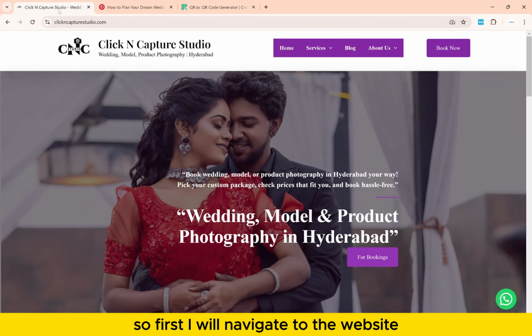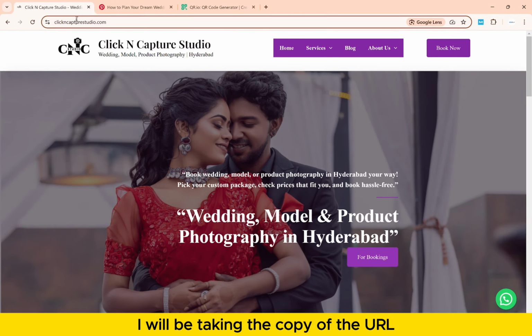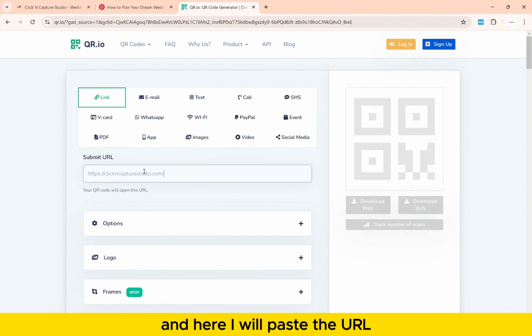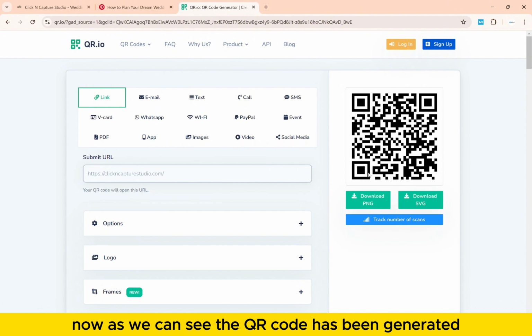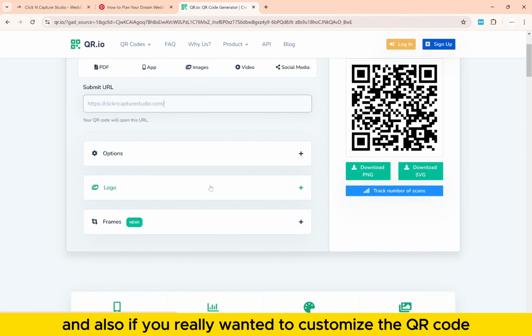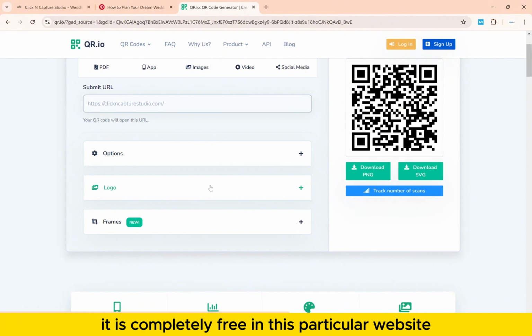So first I will navigate to the website, and on the home page I will be taking a copy of the URL, and then I will be coming back to the QR code generator, and here I will paste the URL. Now as we can see, the QR code has been generated, and then we can download the PNG. It is very simple, and also if you really want to customize the QR code, it is completely free.